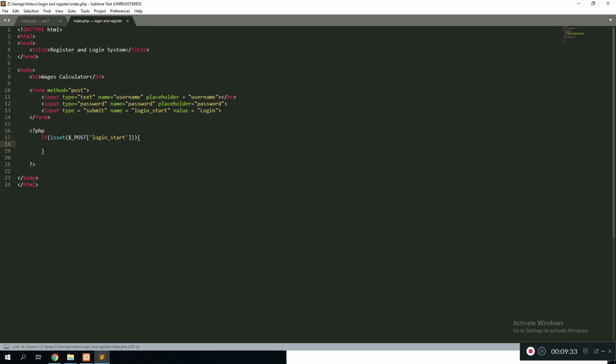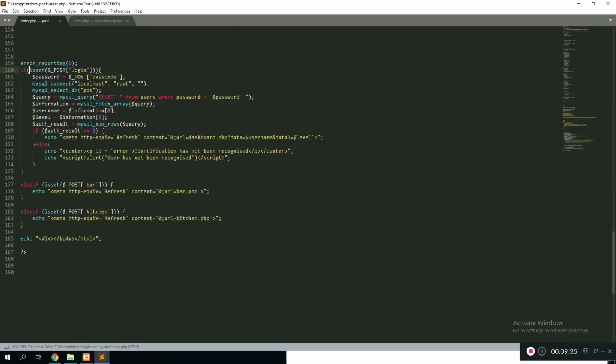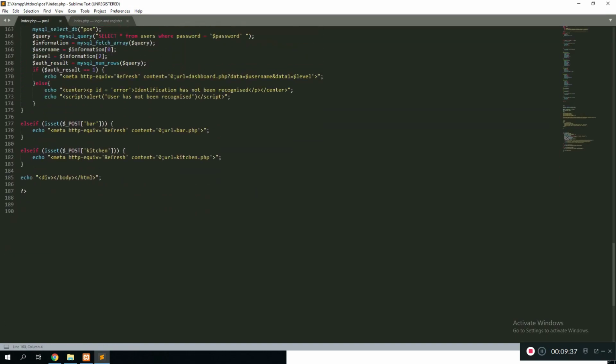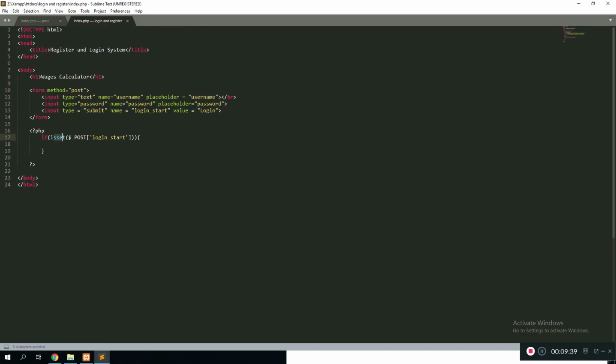So what I've just gone ahead and done is created a new if statement, and what isset does is basically it's listening for different instances which are going on within the website. So I said if an instance happens that something is being posted using the method post, obviously, and the value or the name is login start, which is the name of the submit button, then we're going to run the code below. So every time the submit button is pressed, this statement will get triggered.